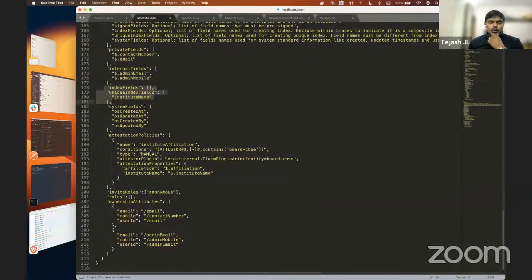Then we can talk about the index fields. Here you will list out all the fields that will be required to be indexed. Right now in this scenario, we don't need any index field, but we need a unique index field. So I'm saying that institute name should be unique, and it also needs to be indexed so that whenever somebody is searching by the institute name, the search will be faster.